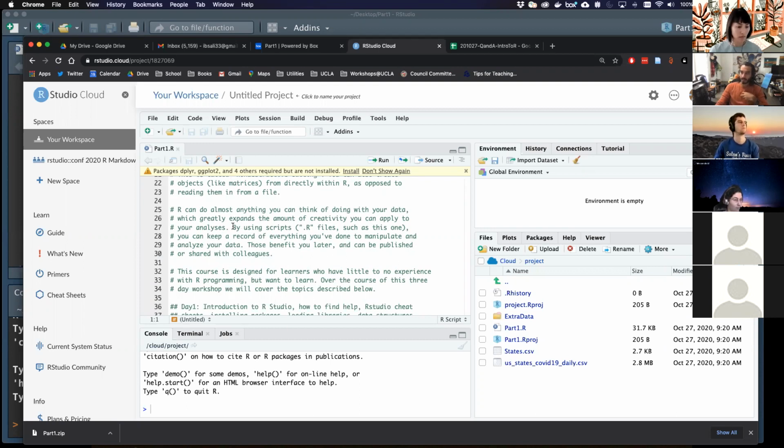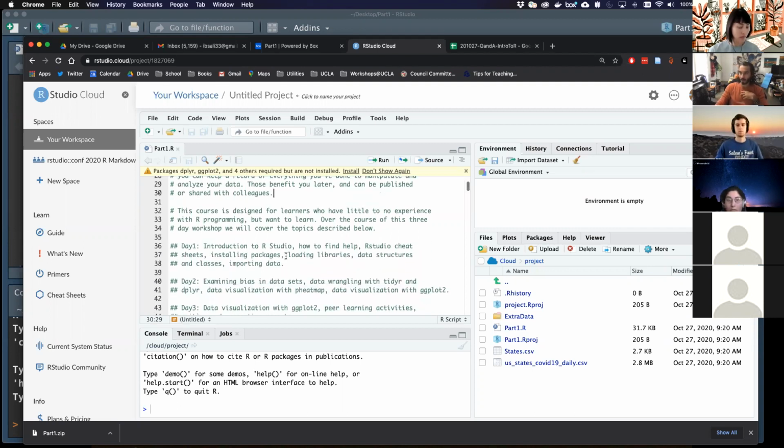By using script files like R files, like this one, you can keep a record of everything you've done to manipulate and analyze your data. So that'll be useful for you later, because then you can save all of the code that you did and any of the notes that you write within your code to encourage the reproducibility of your own work, which is really important. If you're doing research, you want to make sure that not only you are able to reproduce the work, but also anyone who is taking the data that you publish or the work that you publish, and they can reproduce your work as well.